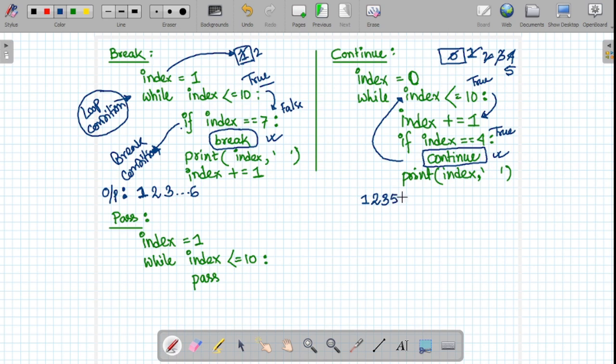So for each of the other items 5, 6, 7, 8, 9 and 10 will be printed. This will be the output of this program. If you see clearly here, 4 is not present. Why? Because in case of 4, we have used the continue statement. So the continue statement will not allow 4 to print here. It will skip the existing iteration and go back to the condition checking again for the next iteration.